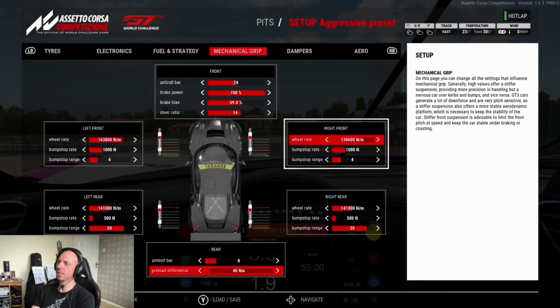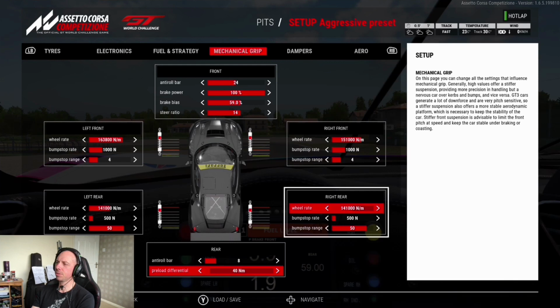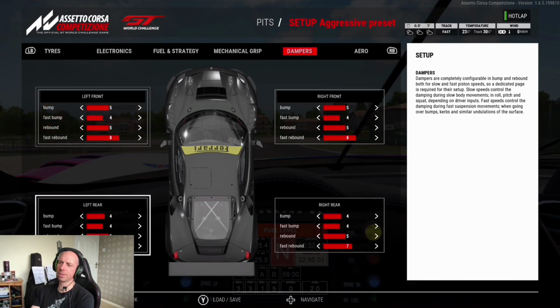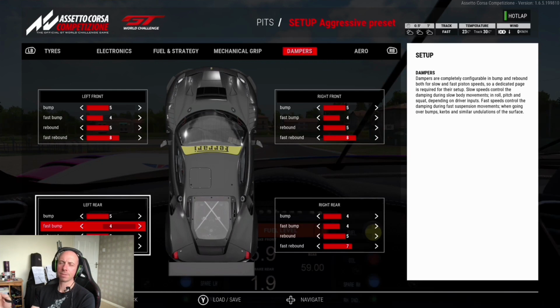Say we're running equal suspensions, or very similar, 151,000 newton meters and 155,000 newton meters. So then you would probably run a very similar 5 at the front, 5 at the rear.